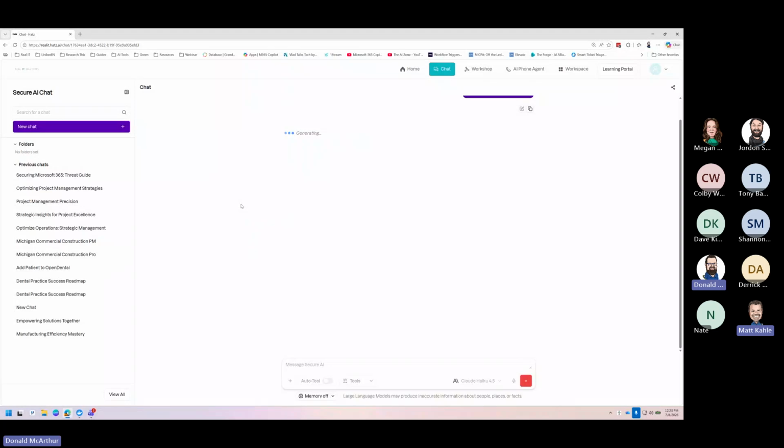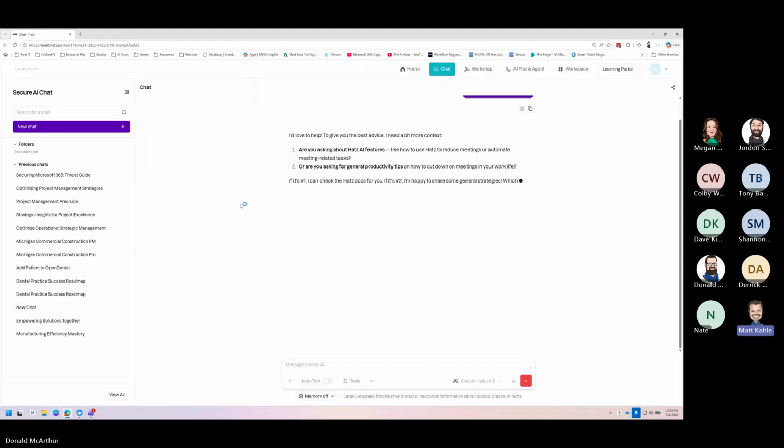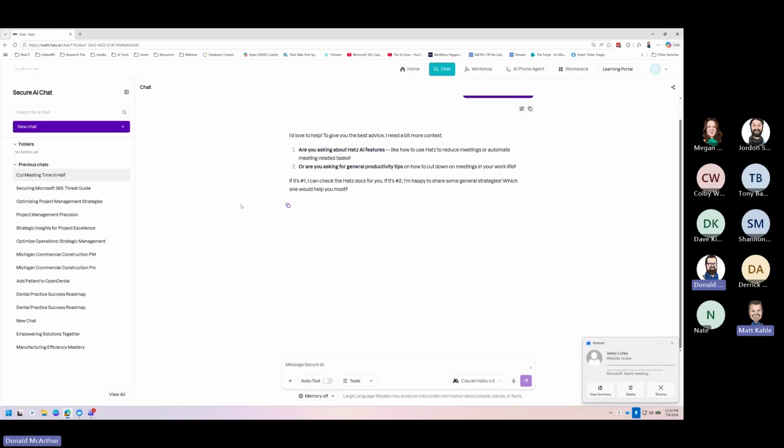Hey, Donald. Yes. I think this is a good illustration of why it makes sense to give it context, because that's a pretty broad question, right? Absolutely. Yeah, the more contextualized you can give the prompt, the faster it's going to return because it knows it doesn't have to search everywhere. That's a great point. And look, it still doesn't know what to do. Like, I'd love to help, but I need more context.